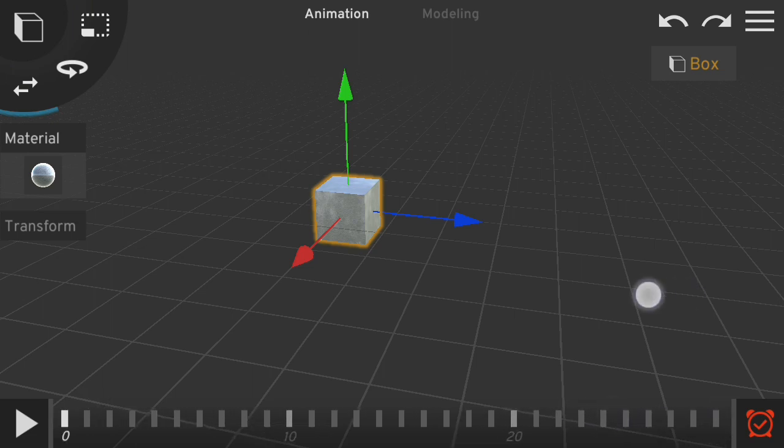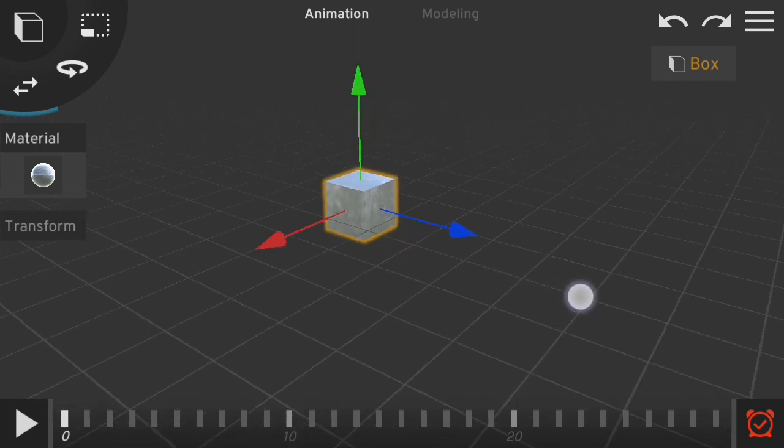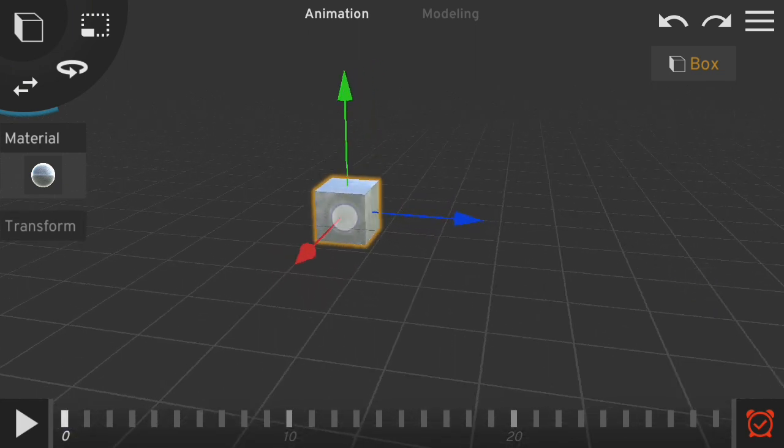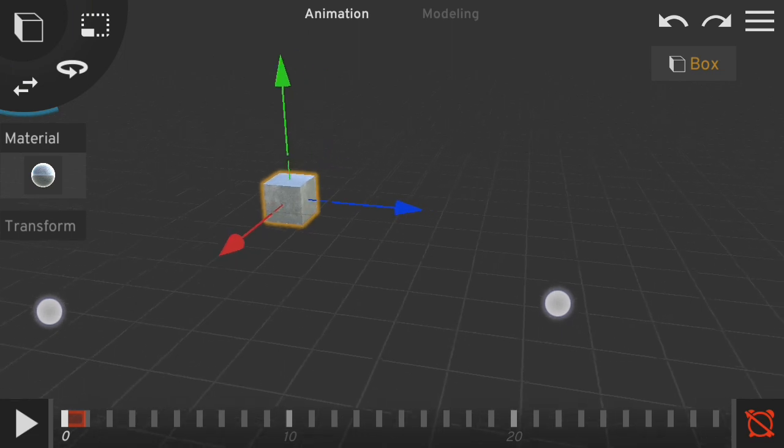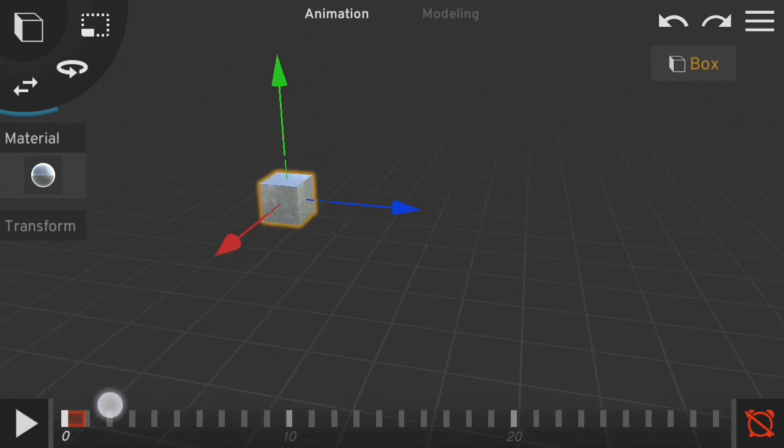Now, if you go to frame number 0 and select the cube, a clock icon will appear on the bottom right corner of the screen. By tapping on the clock, a keyframe is added at frame number 0. Now, what does it mean? Well, no matter what happens, at frame number 0, the cube will be in this position.